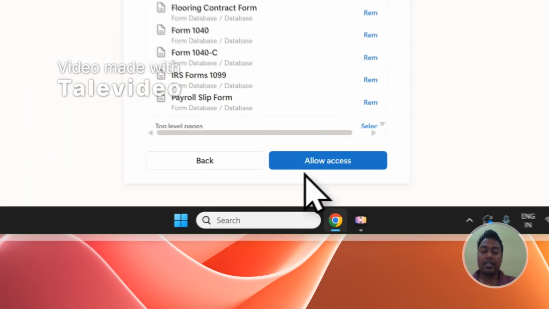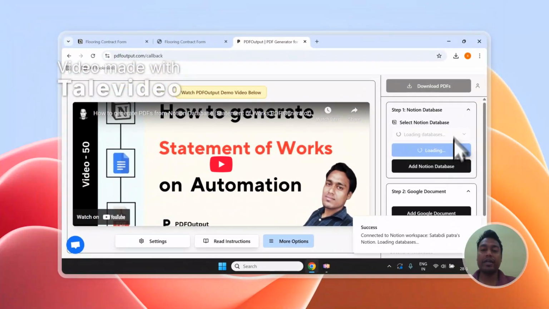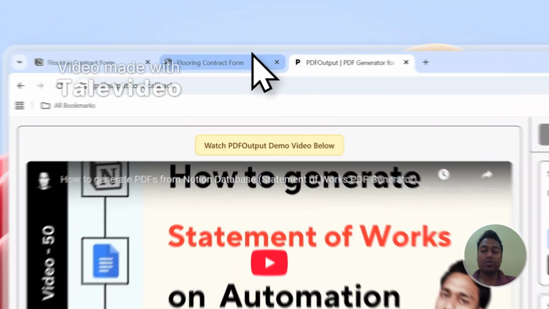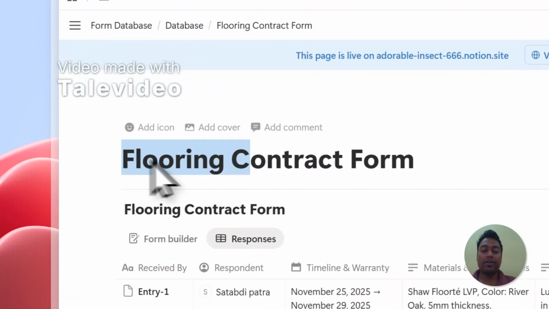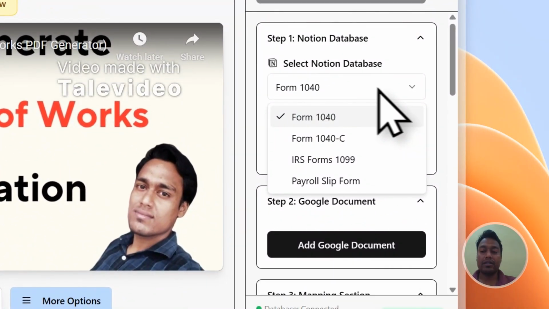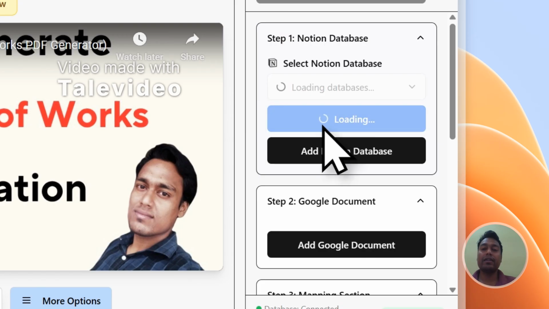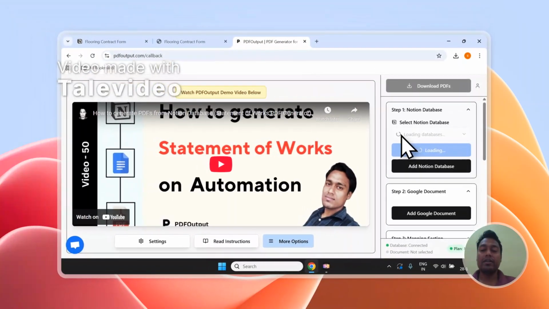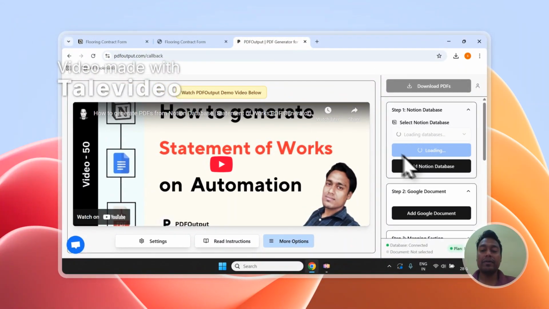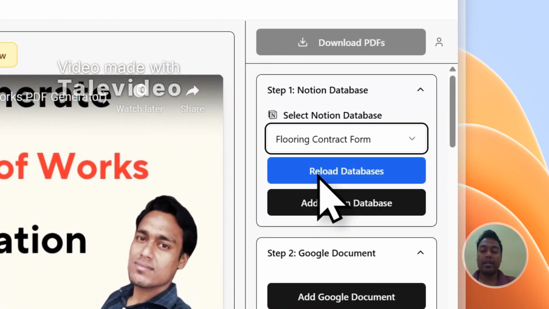Okay, so let's click on allow access, and now we will get access to the database which we can use for the automation. So we are waiting to get access to the flooring contract form. Once we get access, we should be able to use it to create PDFs. If it is not visible over here, simply reload the database once and the flooring contract form should definitely appear. Sometimes it takes a while to load the database. So if it is not coming up, simply try reloading. It will definitely appear. Okay, click on this.